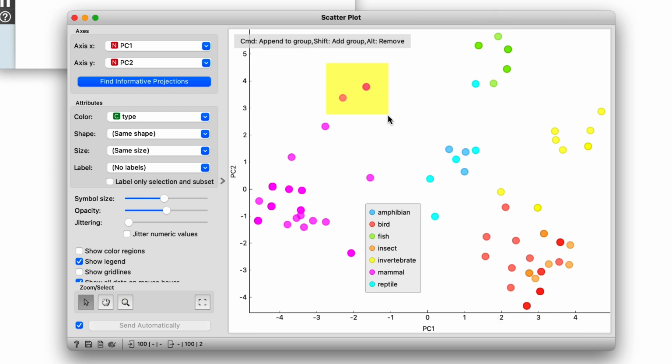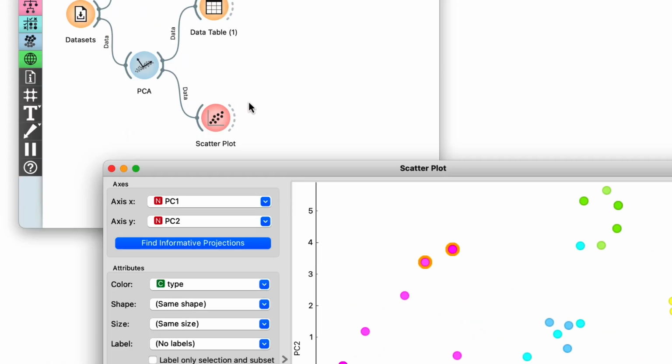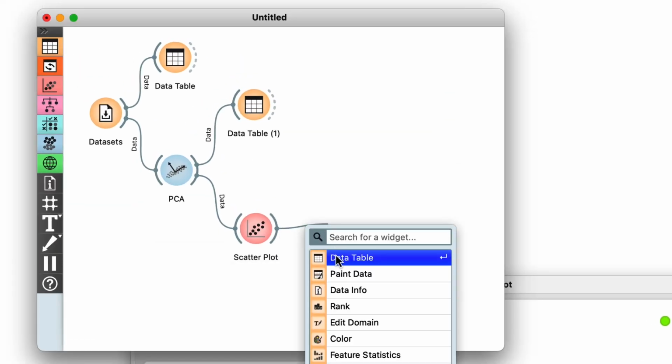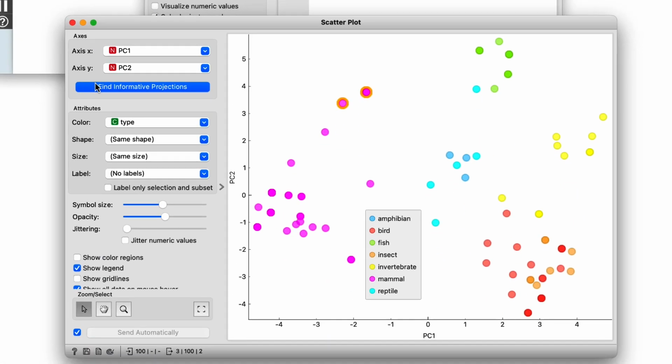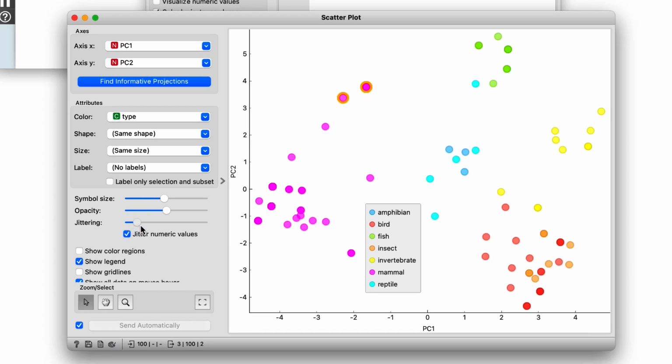Let's select the mammals here closest to the fish and take a look at them in the data table. Unsurprisingly, we find the dolphin, porpoise, and seal. Dolphins and porpoises have the same value of all features, so they're projected to the same coordinates in the PCA plane. We can uncover this though by jittering the points a little bit.